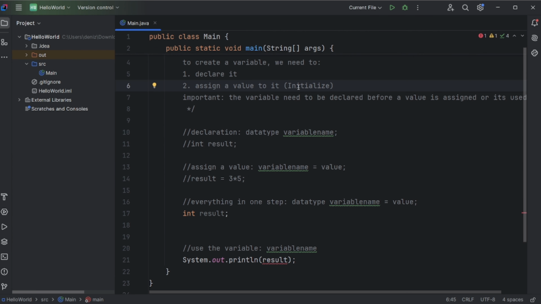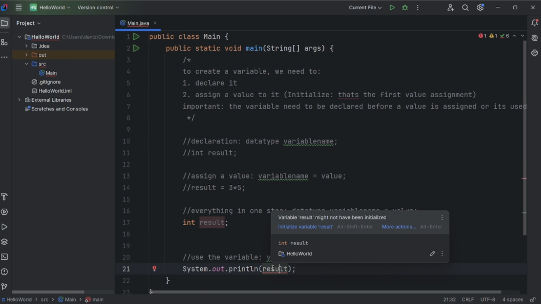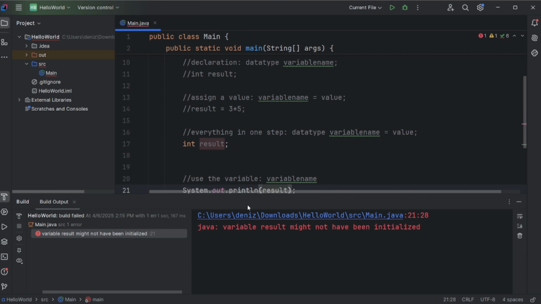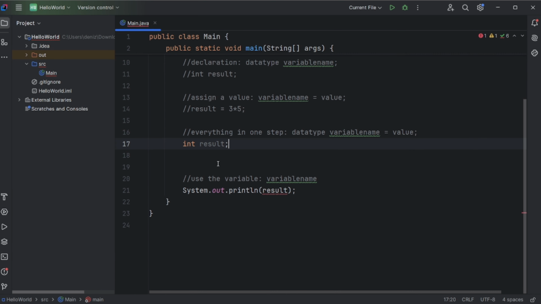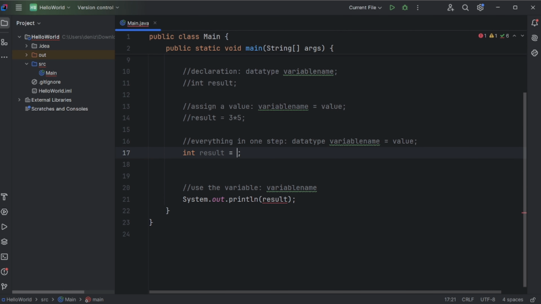What's important is that the variable must be declared before you assign a value to it or try to use it. If you skip that step, Java won't be happy and you'll get an error. How we read these so-called exceptions we'll learn later. And also the variable needs to be initialized before you print it, as you can see. To initialize just means assigning the first value to a variable. If there is no value stored in the variable, what's it supposed to print?